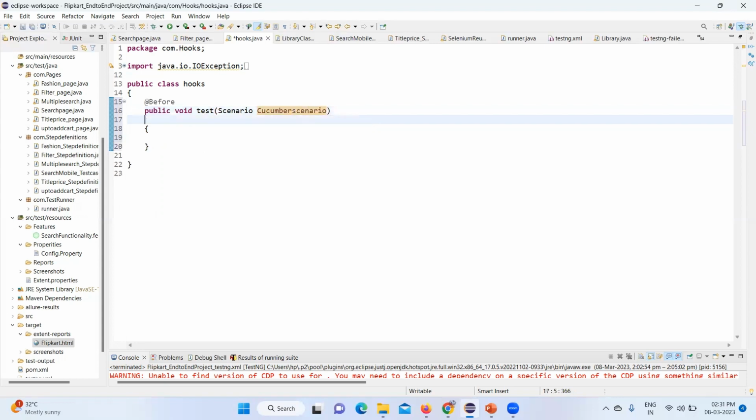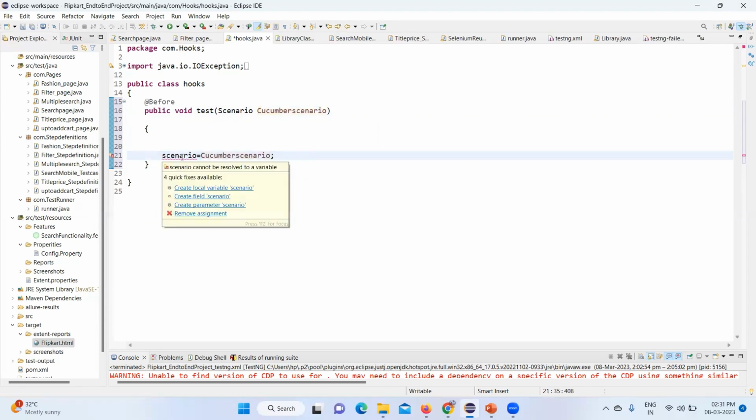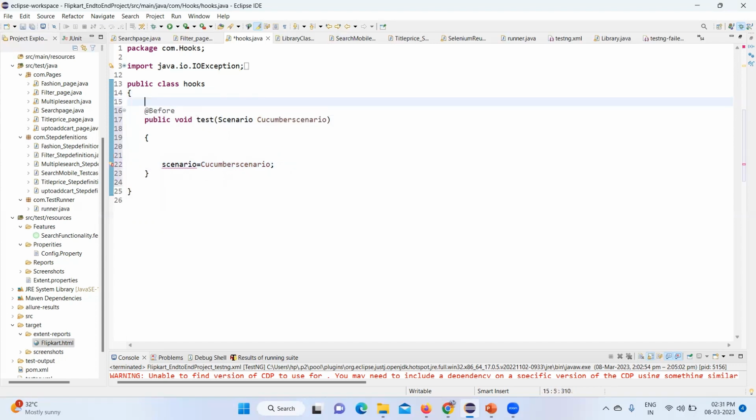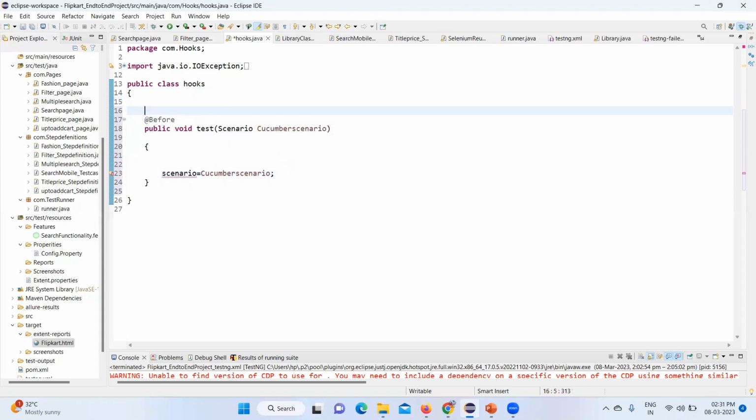And we'll create a reference here: scenario equal to cucumber scenario. Now we'll keep it global: public static Scenario.